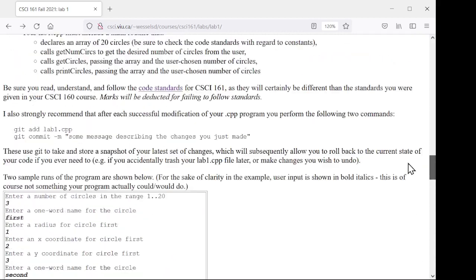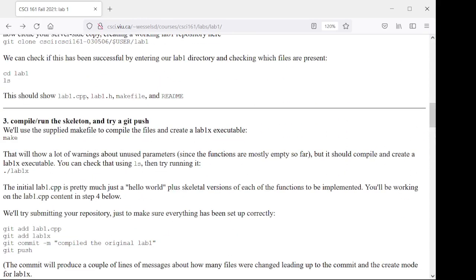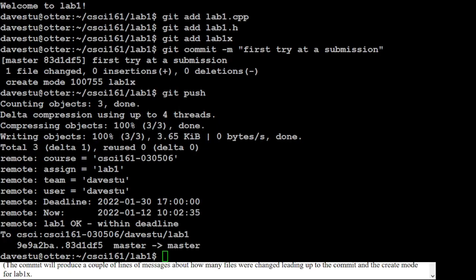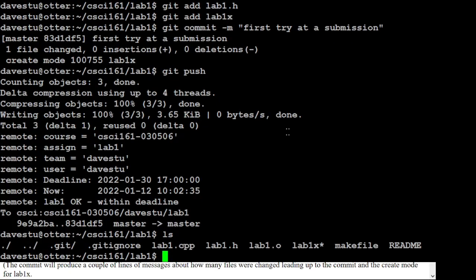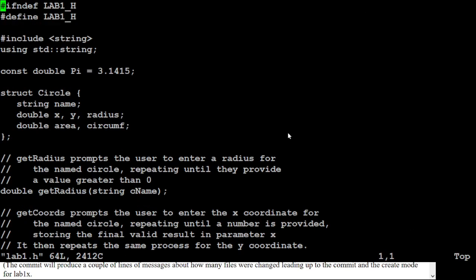Alrighty. So in terms of the contents of the files, I'll just take a quick look at it here and give you a bit of a look at what's going on. In that lab1 header file, the .h file, it's going to do some includes for things that we're going to be using. We'll use strings for the circle names. It's going to declare a constant that we're going to use for pi. It's got the definition of the struct for a circle, right? So it's got a string field for the name, and it's using doubles for x, y, and the radius, and doubles for the area and circumference that we're going to compute.